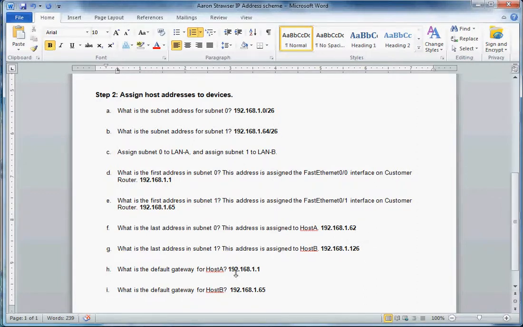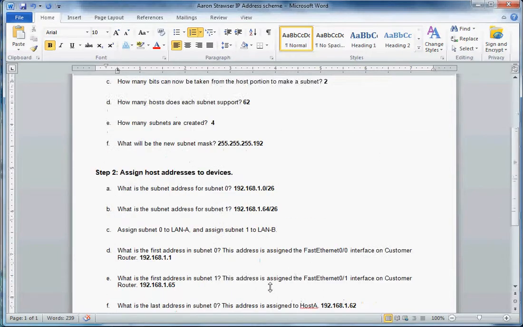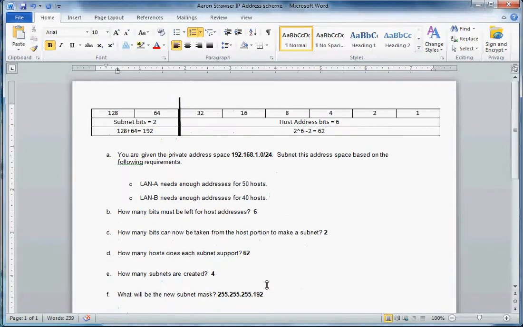So default gateway for host A is .1, and default gateway for host B is .65. They will usually use the first IP address for the default gateway. So now that we have figured out all of our addresses and schemes, we can go ahead and go back to Packet Tracer and start filling them in.